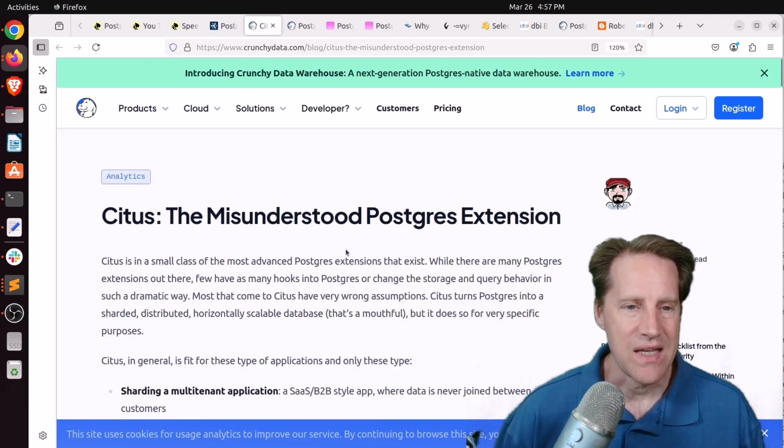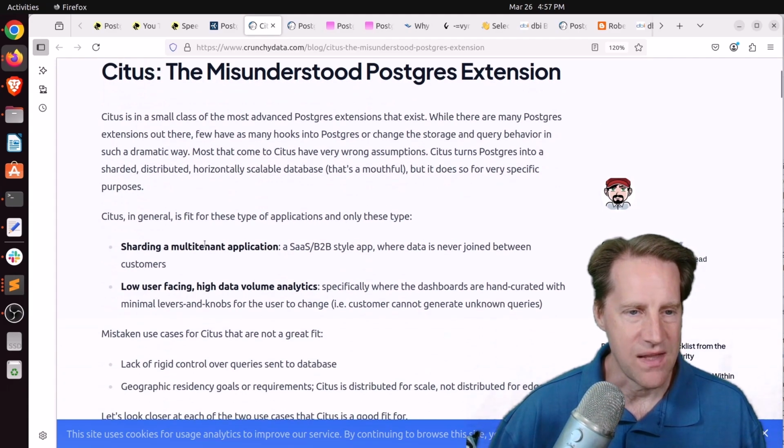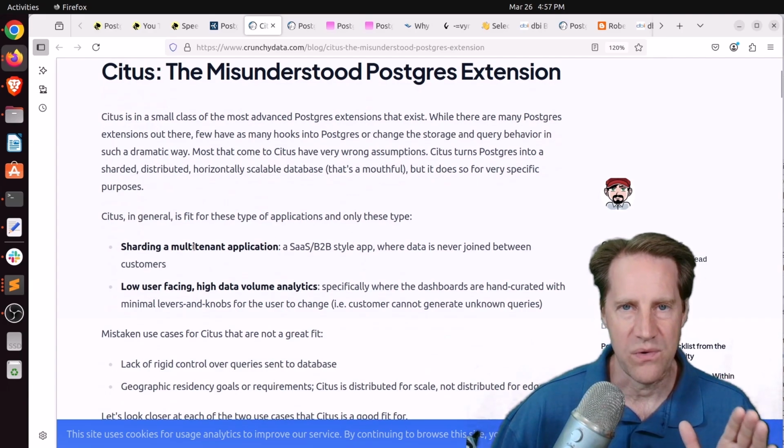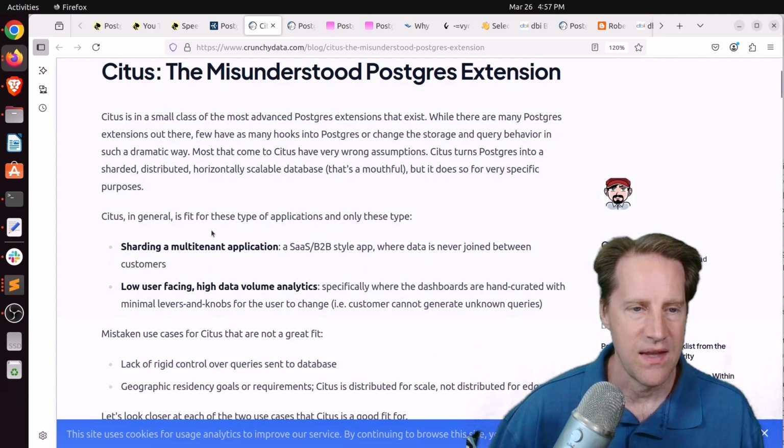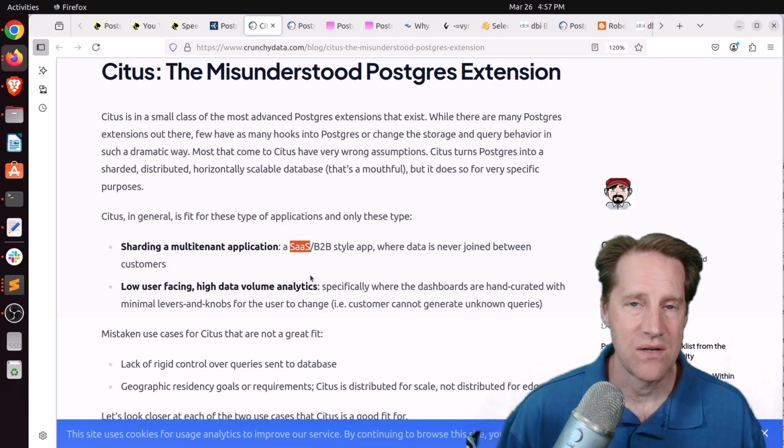Next piece of content, Citus, the misunderstood Postgres extension. This is from crunchydata.com. And this blog post says that Citus is good for essentially two things. One thing is sharding multi-tenant applications. So basically, he's imagining a software as a service app, and you have many different customers using it with their own data, and you want to keep that data segregated.